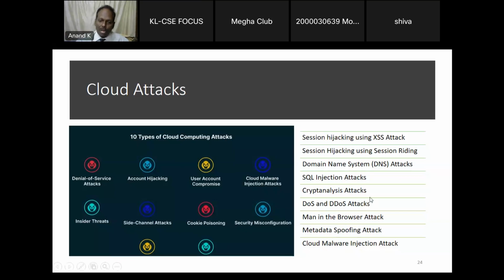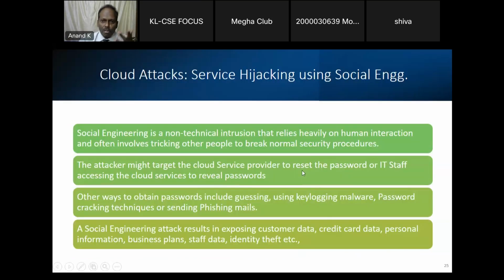So also, yes, we have security misconfiguration, etc. All these kinds of attacks are prominent. I'll tell you some of the important ones. Server hijacking using social engineering. Server hijacking is nothing but, as I mentioned, a non-technical intrusion that relies heavily on human interaction and often involves tricking other people to break the normal security.